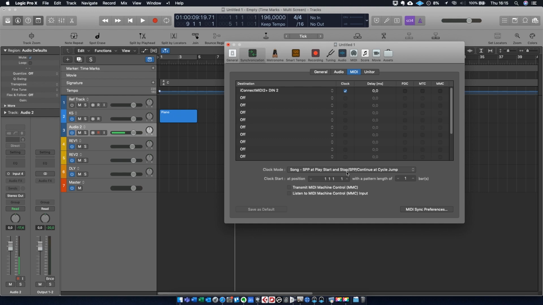Now, this bit of information is interesting. It says that the clock is going to be sent at play start or stop or continuous cycle jump and so on and so forth. What it means is that it's not automatically going to send MIDI clock continuously, because it doesn't work like that. So I'll actually need to press play in order for it to sync. And let's see how it works.